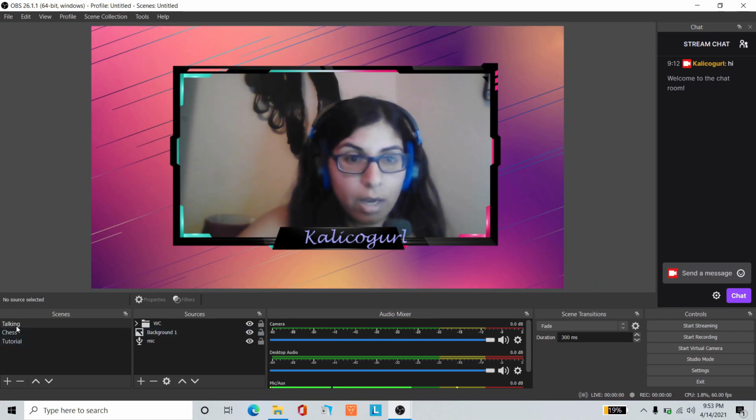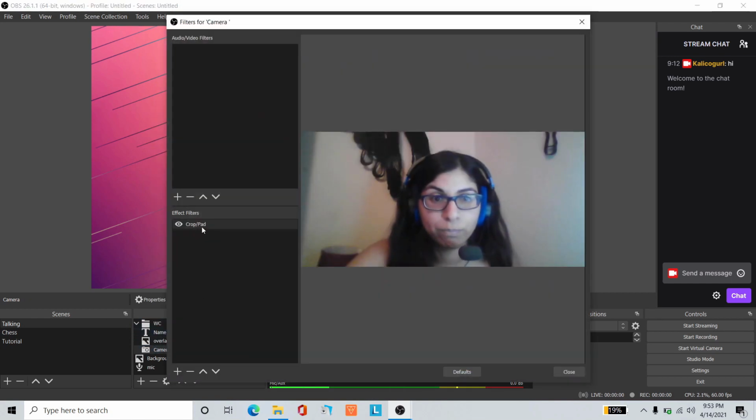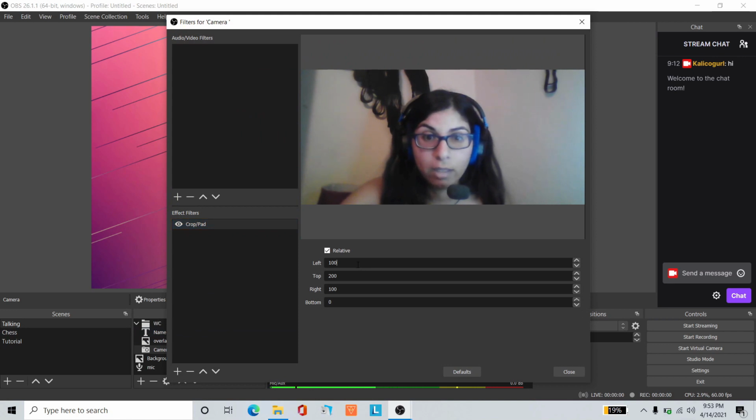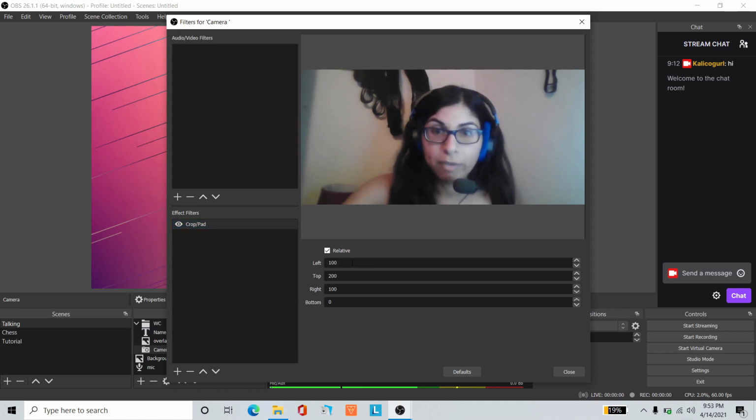So I am on the talking one. This is my webcam. Here's my camera. I add filters. I did the crop pad, which takes off the top. You can see there so that it's just my face in the screen.